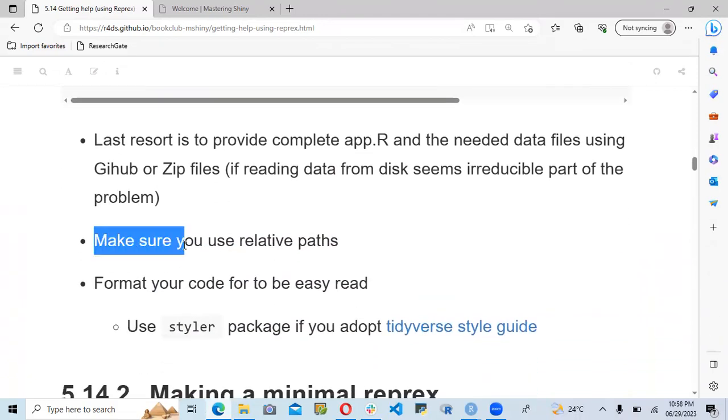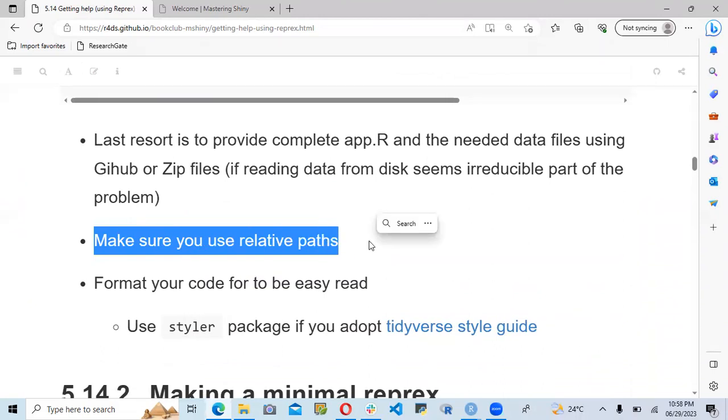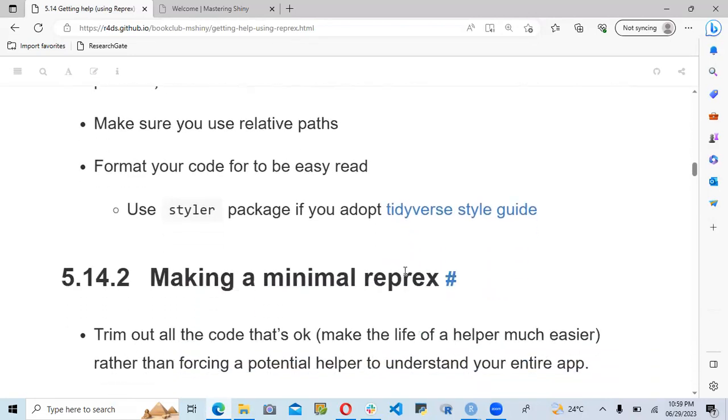They explain that we should make sure we use relative paths rather than absolute paths, because if we are using relative paths, we are sure that anywhere we post this reprex, someone will be able to run it and get to the same problem we are having.